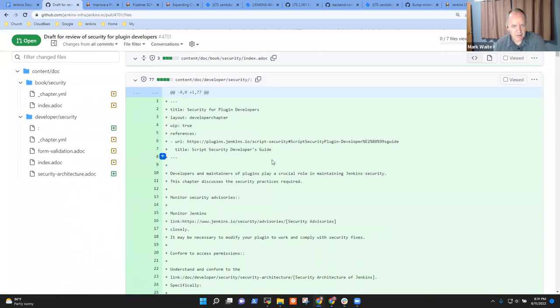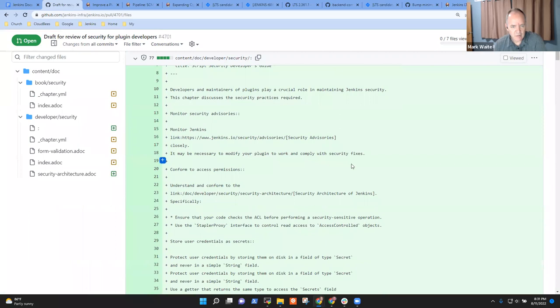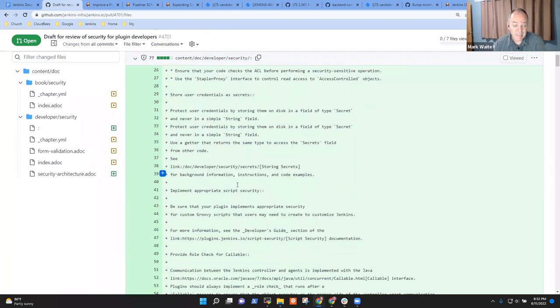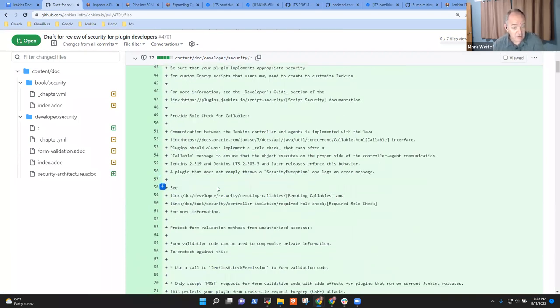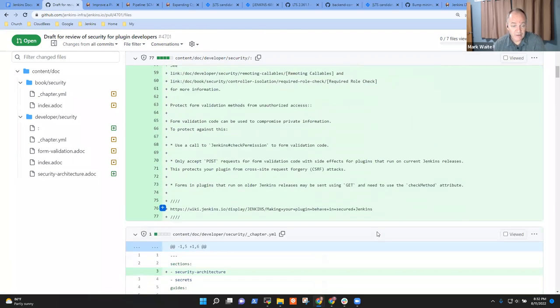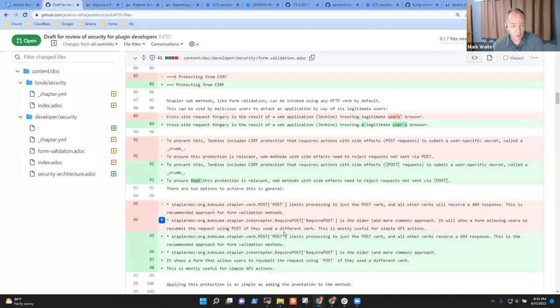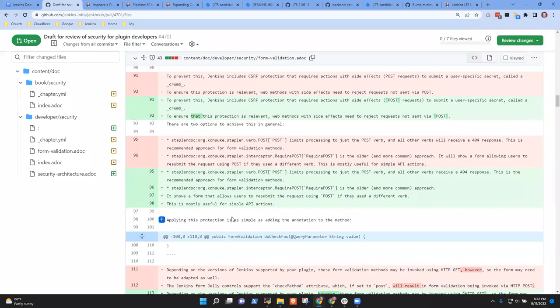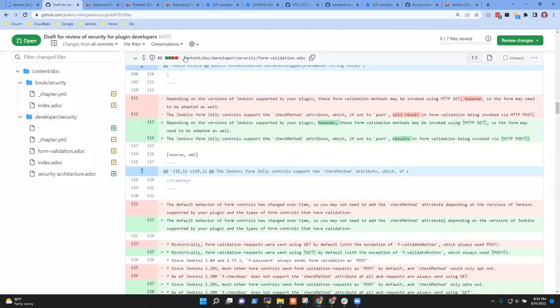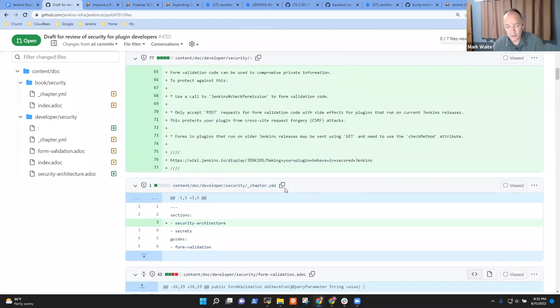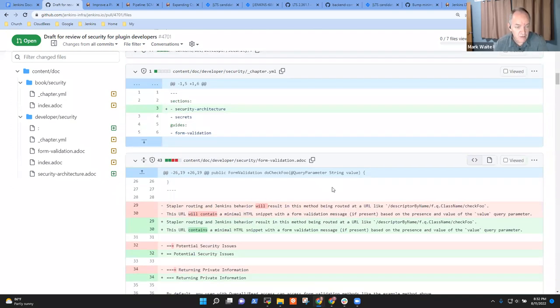So this one has... Oh, okay, right. So watch the security advisories, confirm the security architecture. Yeah, this is a good one. All right, we ought to consider... These are points of advice for developers to consider ways to write more secure code in Jenkins. Right. And that does go to developer. So this goes into developer, but it would not naturally go into the tutorial unless I put it there. Okay. So that's a good one.